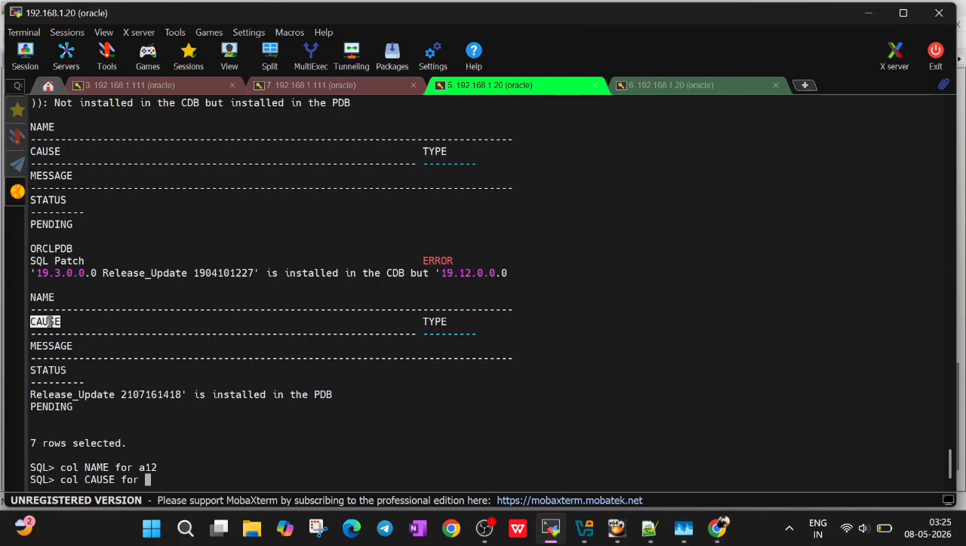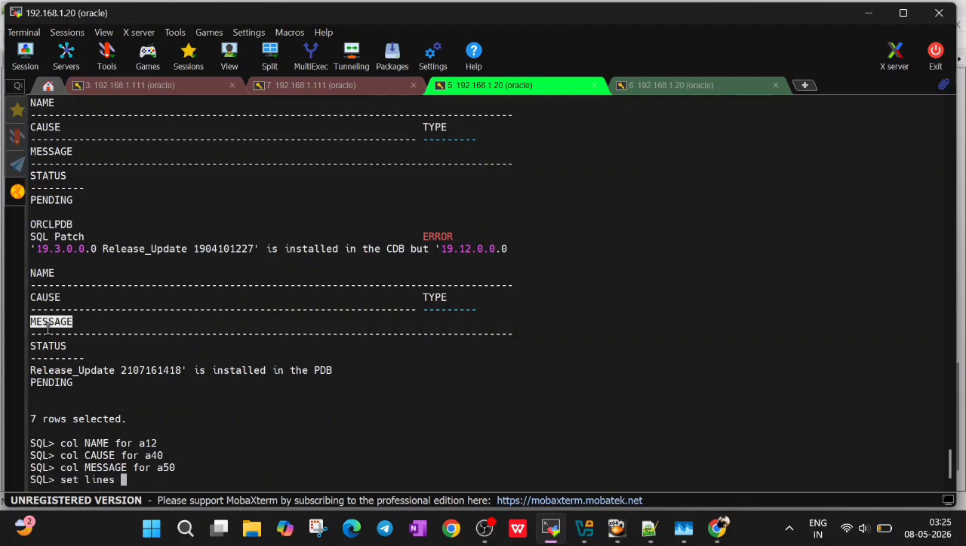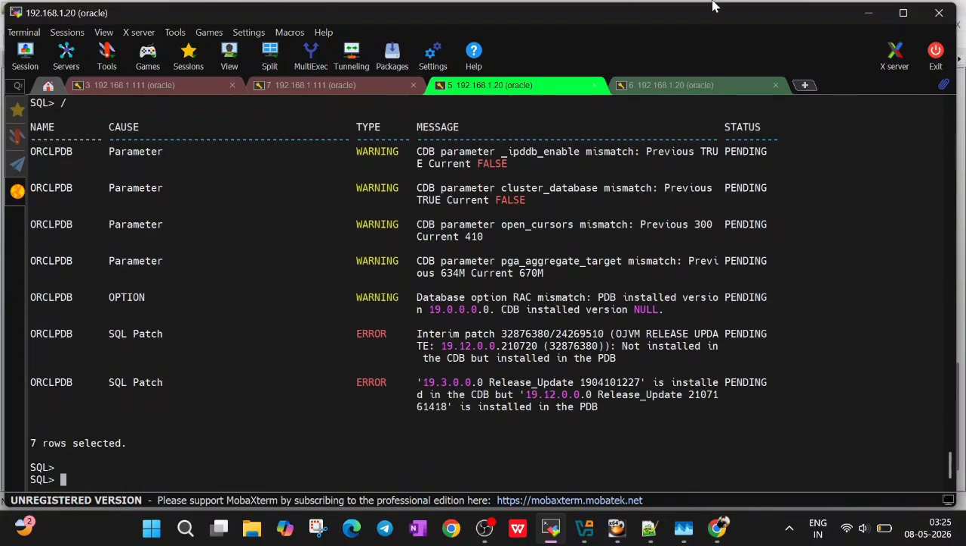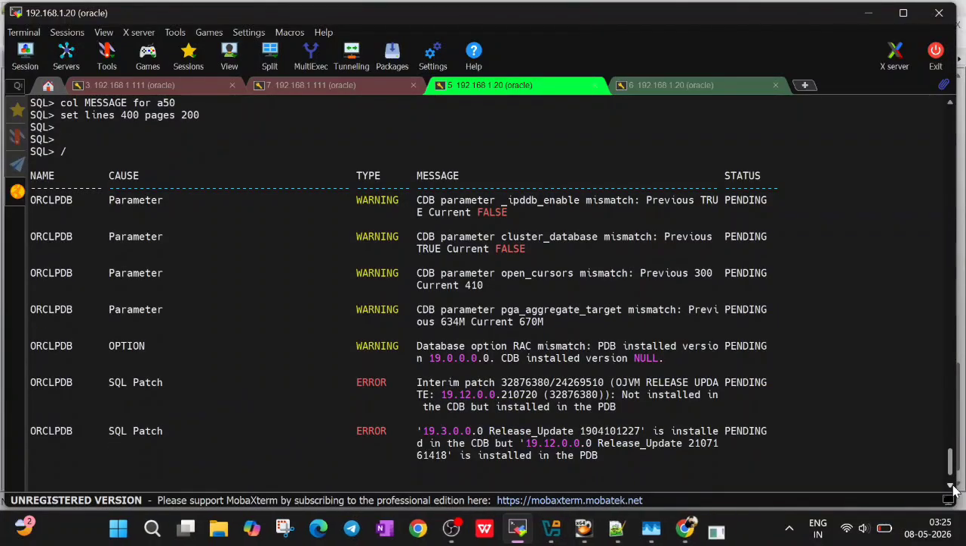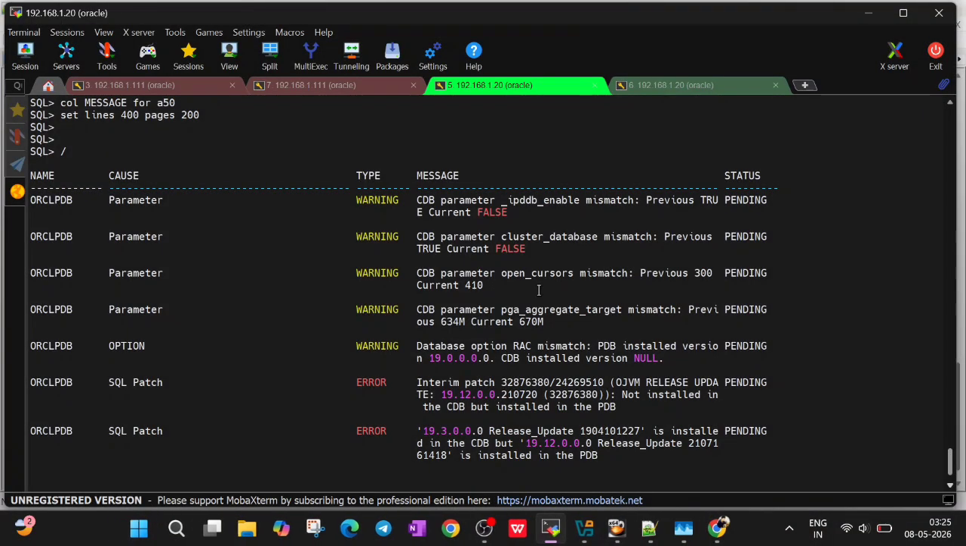Okay, so there is a mismatch in the patch level of our source RAC cluster and the target single instance server. That's why it is opening our PDB in the restricted mode. So as you can see, we have some warning messages and some error messages like interim patch, OJVM release update is pending, not installed in the CDB but installed in the PDB.